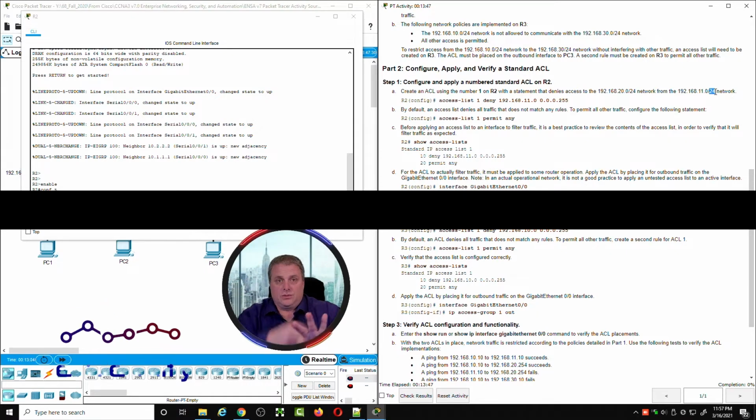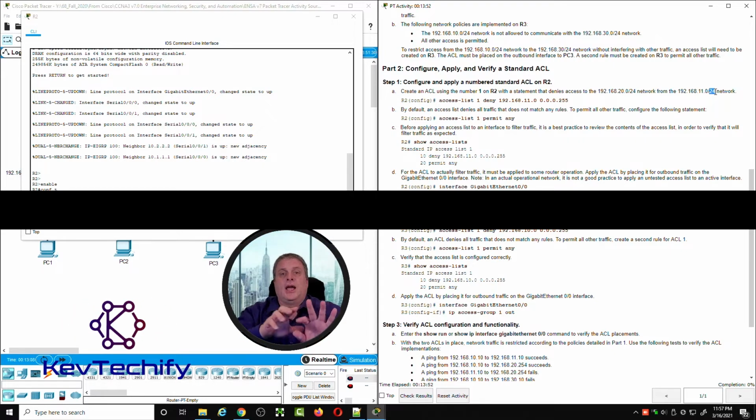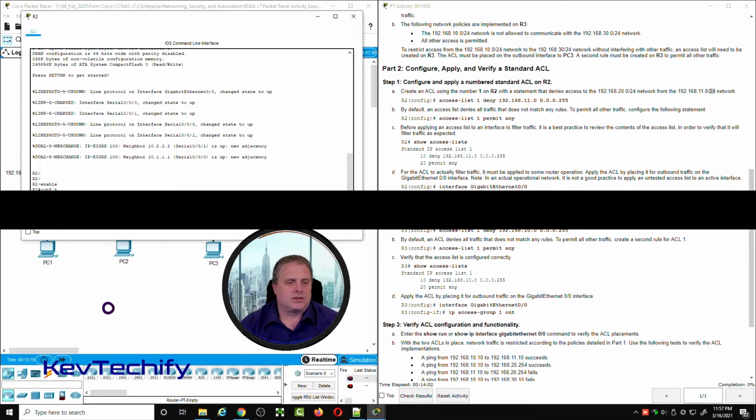So we get 3 zeros when we subtract 255 from 255 in the first 3 columns, and then .255, that was 255 minus 0. So 0.0.0.255 is our wildcard mask.